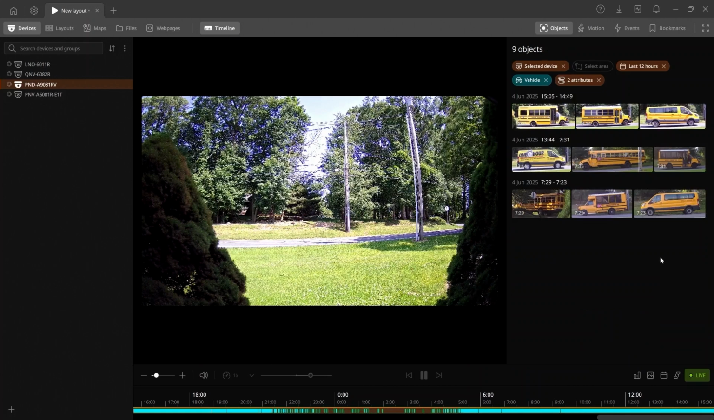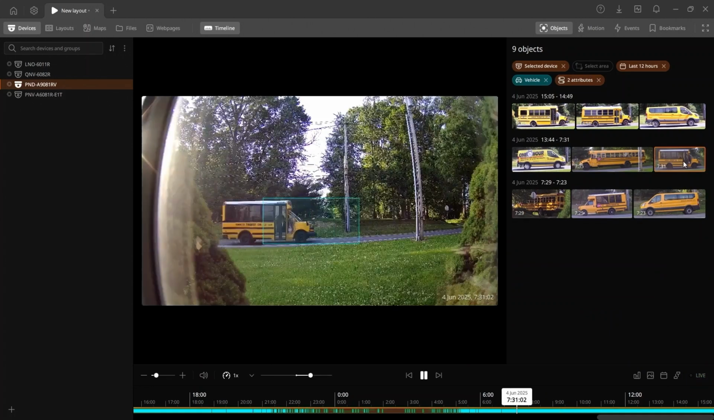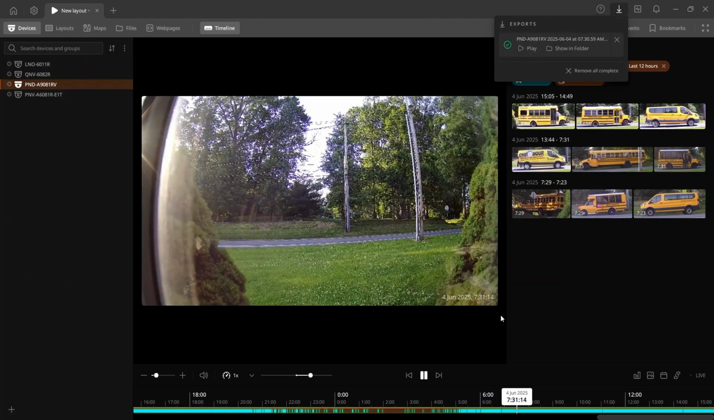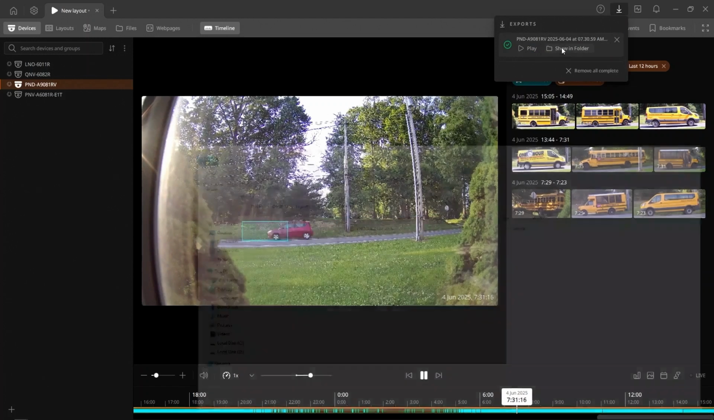Let's see how many went past. Okay, 9 went past. There's the one we were looking for at 7:31 in the morning. You can click on it and hit the export button. You could choose whatever format you want, a simple MP4 for this demo. Select Show in Folder and open up the file.